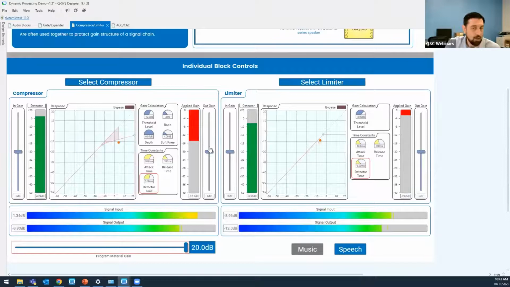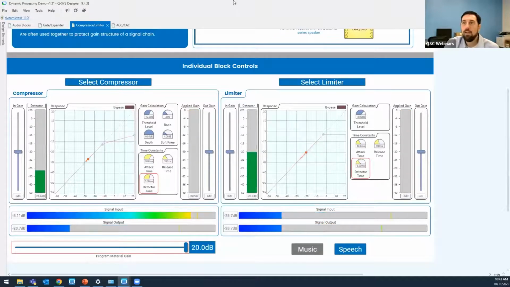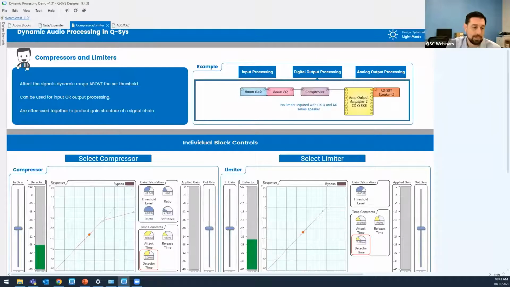So. All right, any questions as we exit compressors and limiters? Turn this back down so I'm not just banging into the end of these. All right, turn these off.